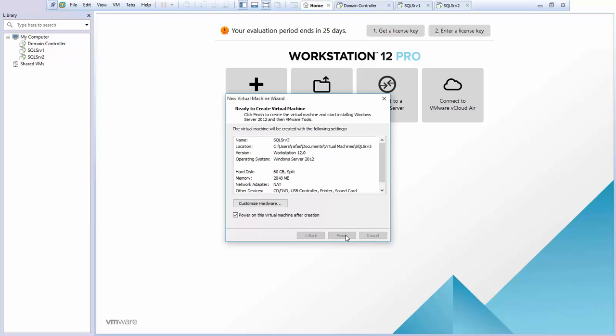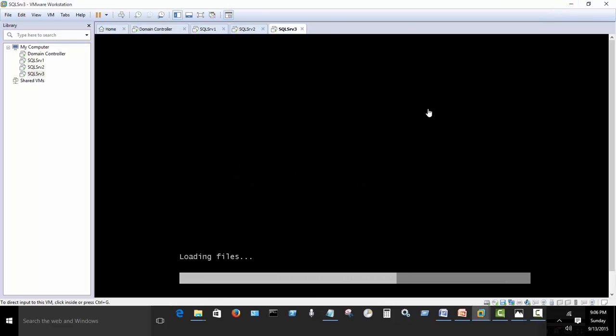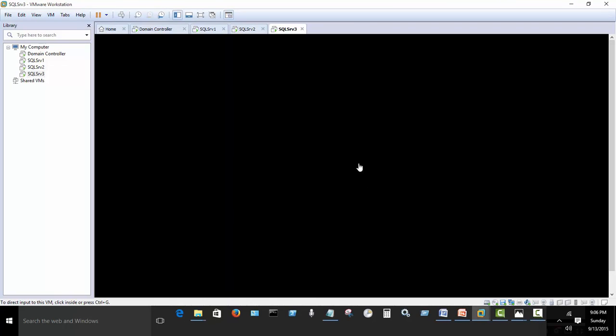And then I'm going to finish it, and obviously it's going to start by installing the operating system, as you can see. So if I just minimize that, it's going to take time. This takes about 10 minutes to install the operating system. And while that's in progress, there are a few configurations I'm going to have to do and show you here that we have done previously.